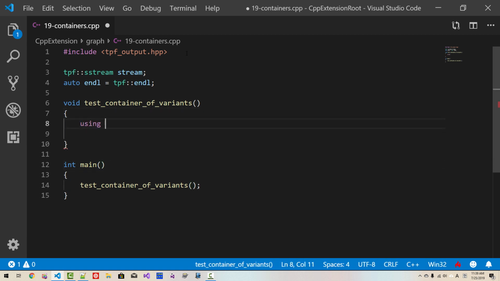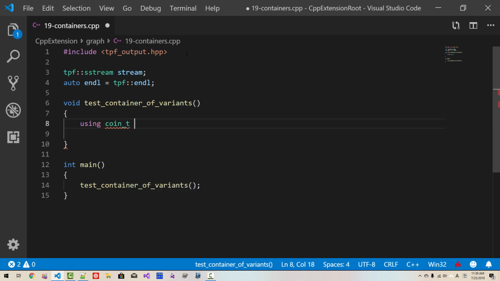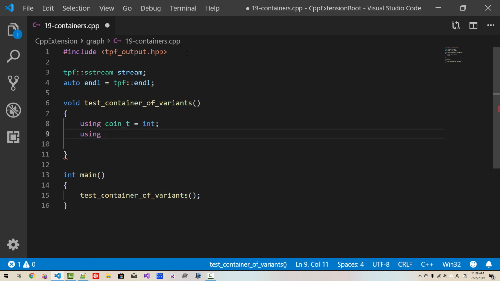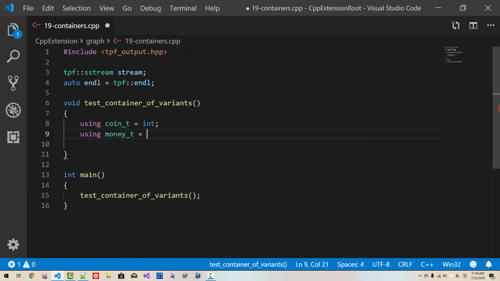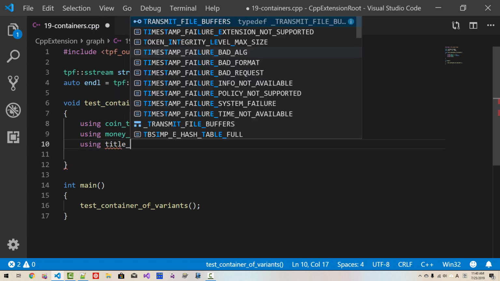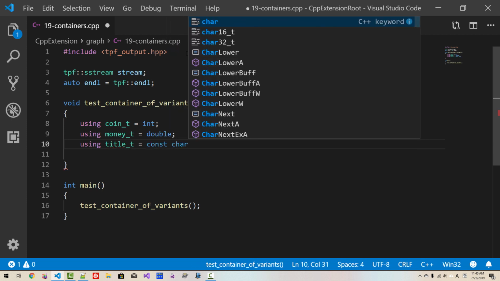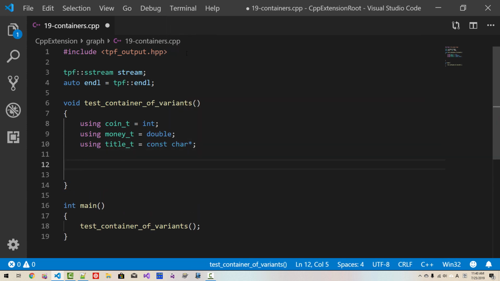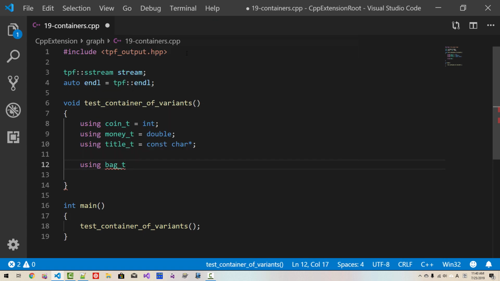I will define coin_t as int, using money_t as double, using title_t as constant character pointer, using bag_t.